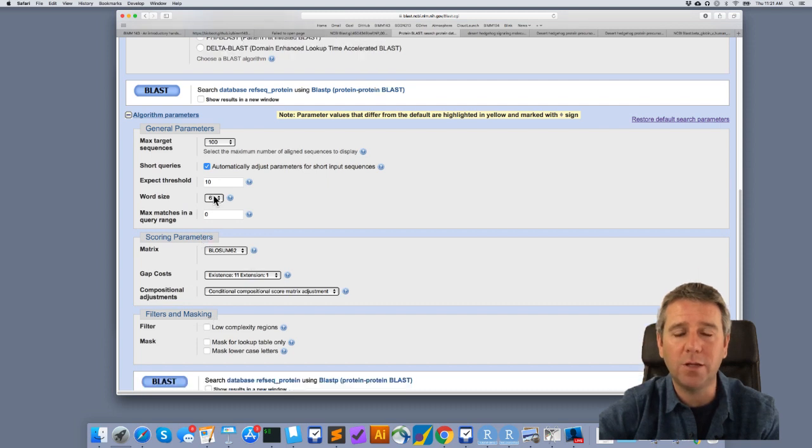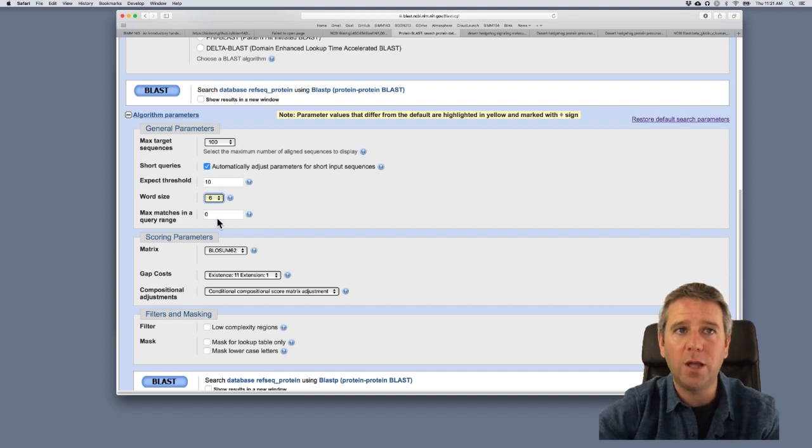It tells me that my word size is 6. That's my little window size that BLAST is using, and I'm using scoring parameters. I'm using Blosum62, and these are the gap costs. So it's telling me that it's going to score -11 when it puts the gap in first, and then to extend a gap that already exists, it's going to be a little less. What is this Blosum62? What does this mean? Where does this thing come from?